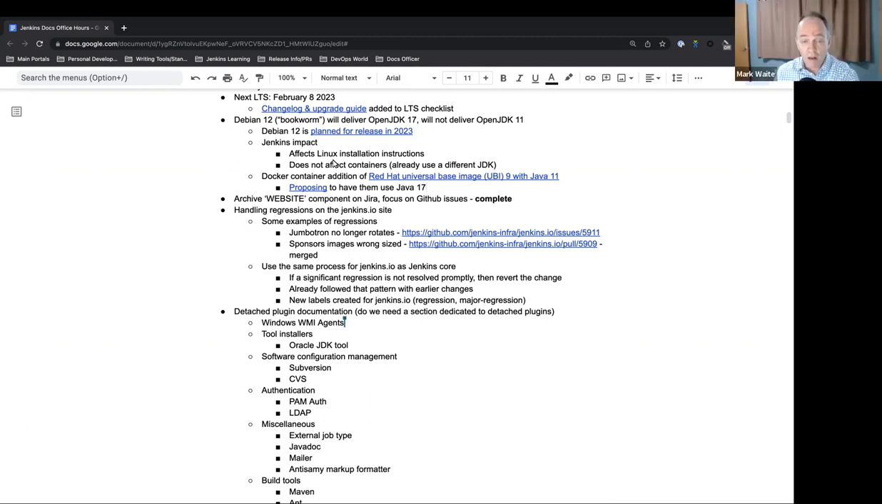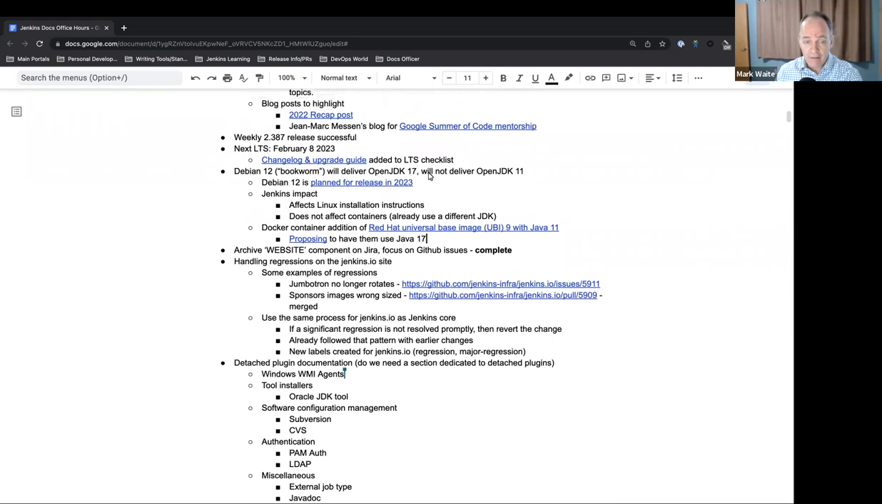Yes. And go ahead, Mark. Well, on that one, that Red Hat Universal Base Image topic there, maybe you could go ahead and open that.